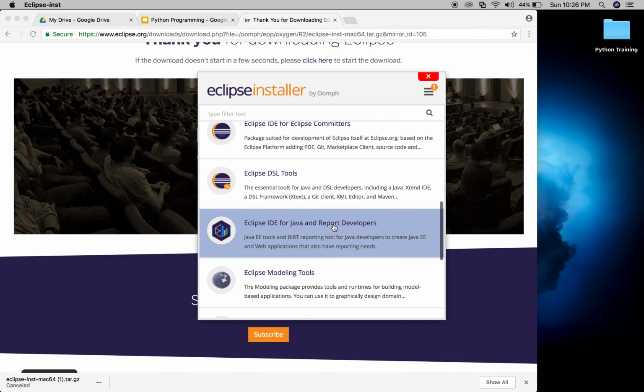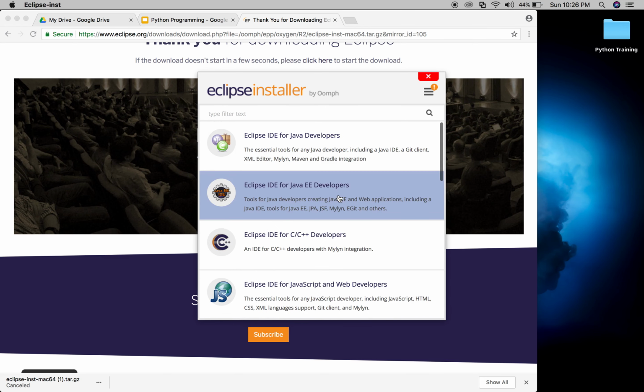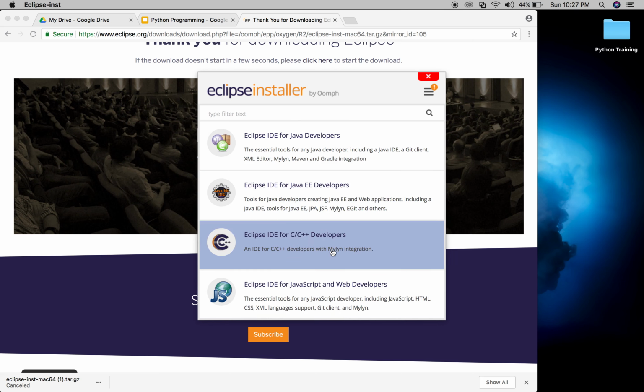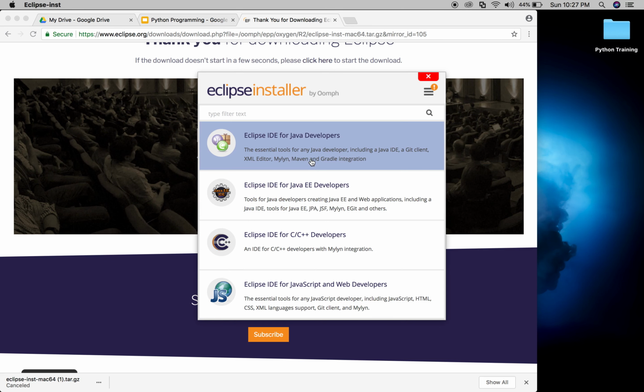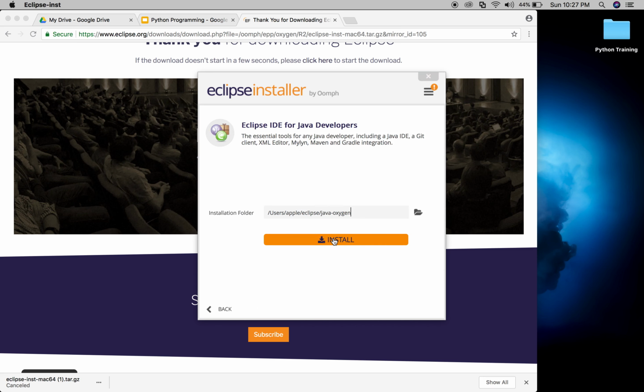Okay, so you will have a list of options here that you can choose to install in your Eclipse. If you're a C or C++ developer, you can click on C developers. For the time being, for Python, I'm going to use the first option. Click on Eclipse IDE for Java developers, and click on install. This is going to install Java Oxygen Eclipse on your system. This is going to take some time, so wait for some time.